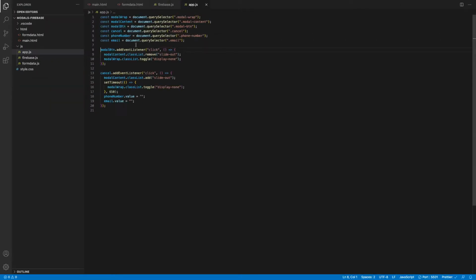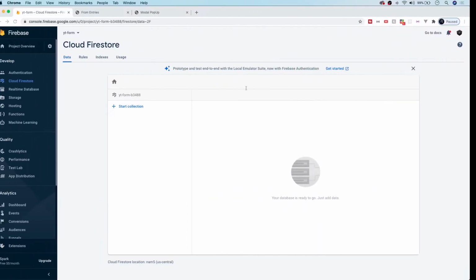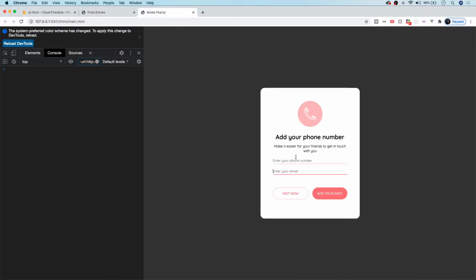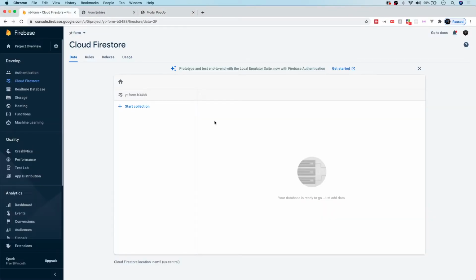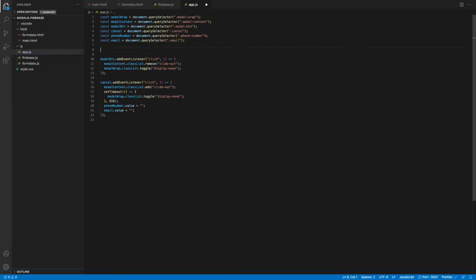Alright, so now that we went ahead and integrated Firebase and Cloud FireStore into our project, we can now begin setting up the methods to send our modal data, which is our phone number and our email, over to Cloud FireStore. So let's head back over to our app.js, which is where we're going to be doing all the code for sending our modal data to Firebase. And we need to do a few variables to begin here. So what I'm going to first do is create a variable with Firebase data.